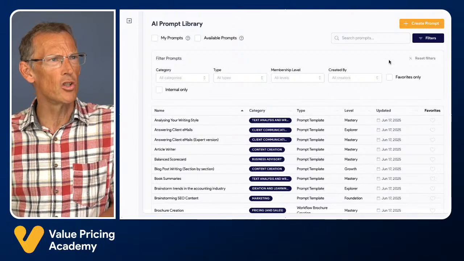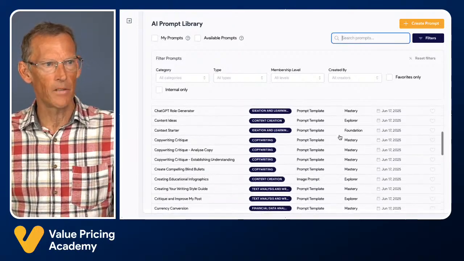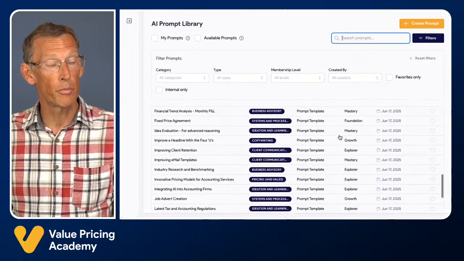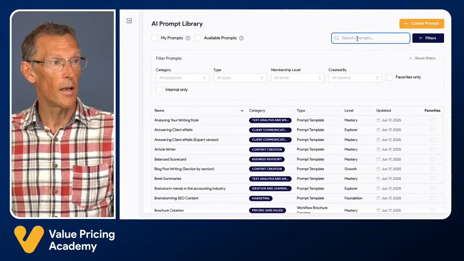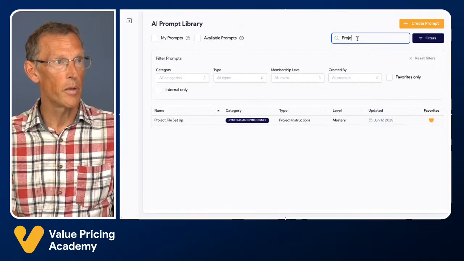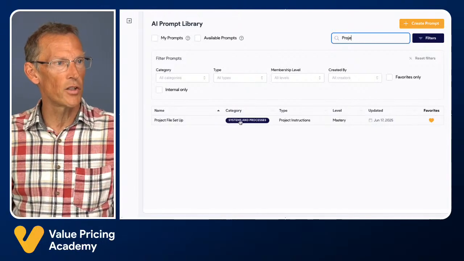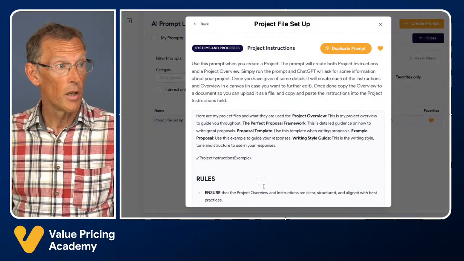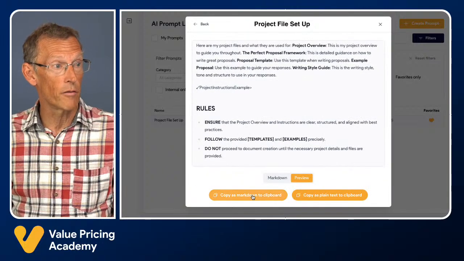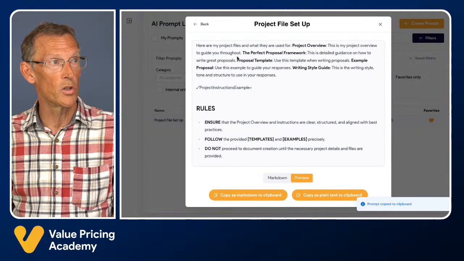And so what I'm going to do is I've written over 100 prompts specifically for the owners of accounting firms and business owners. And one of the prompts, if I just type in project, I have a project file setup prompt. So I'm just going to grab this prompt. Here's the prompt. I'm going to just grab the markdown of that. I want to copy that to my clipboard, which I've done.